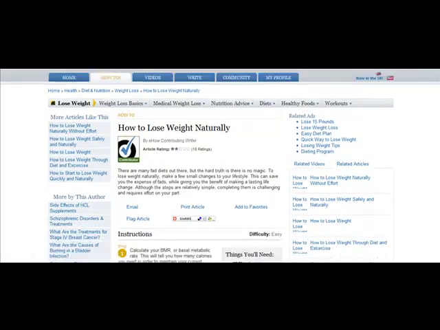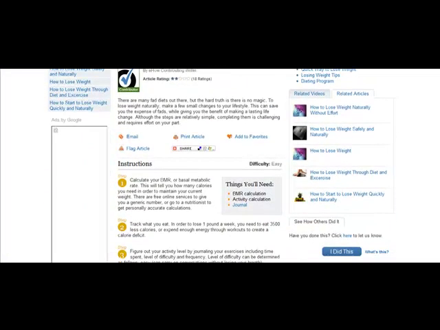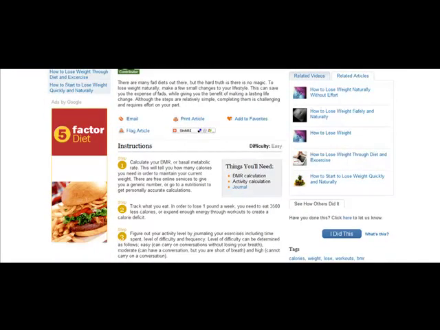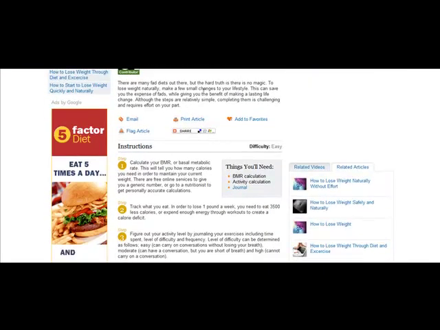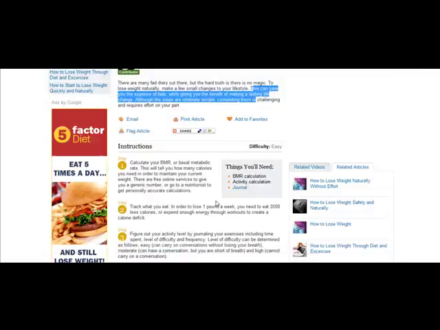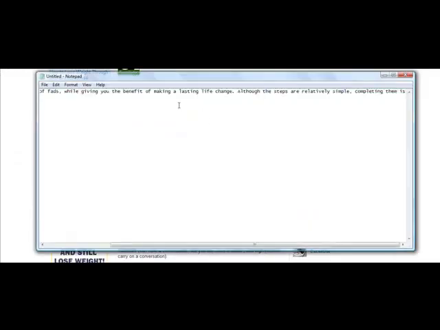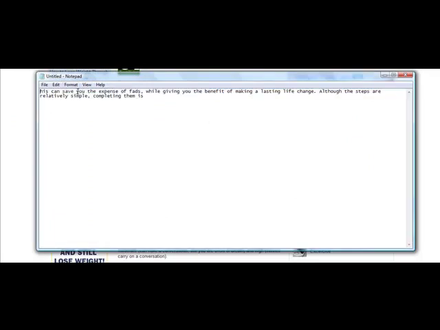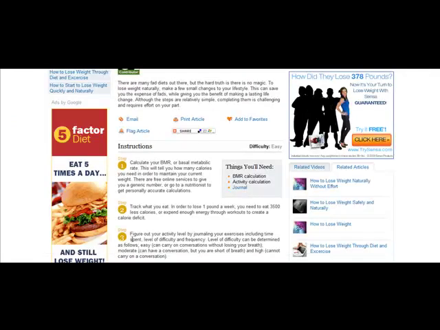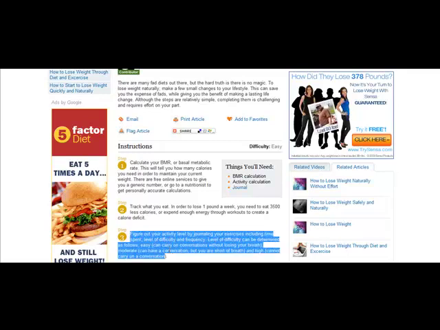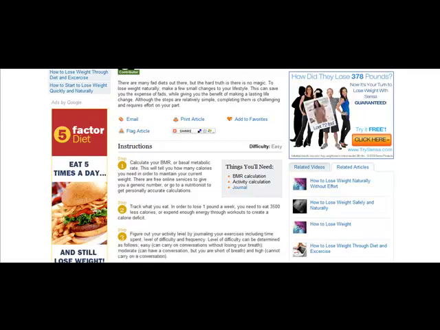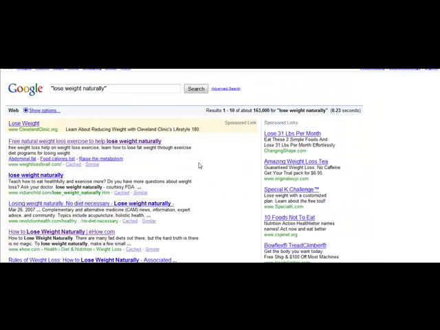Like how to lose weight naturally. You could take some ideas here of how to do that. Maybe you could say this can save you the expense of different things. You might take some ideas here and kind of move this stuff into like a notepad file, for example. So I could copy and paste this into a notepad file, do format word wrap, and just kind of take ideas and bullet points from this article and then reword it on my own. That's a fast way that you can go through and write articles.